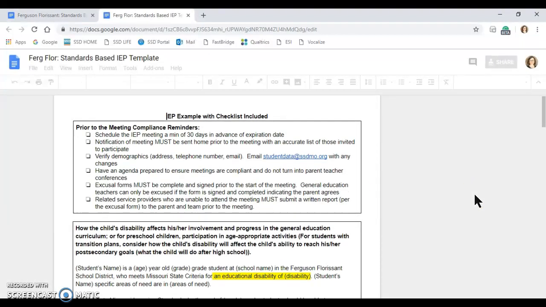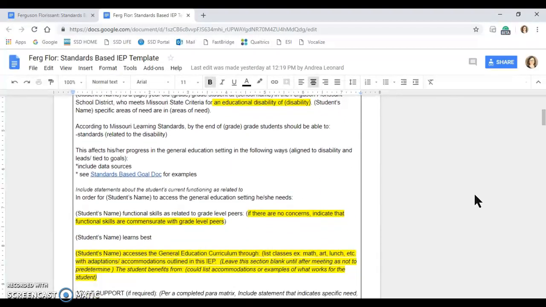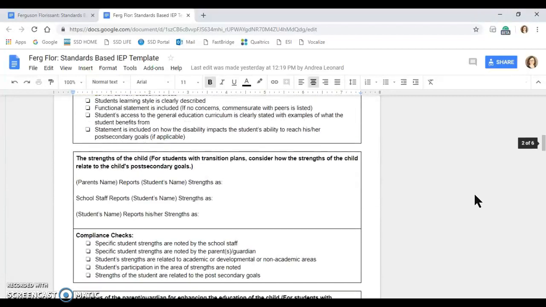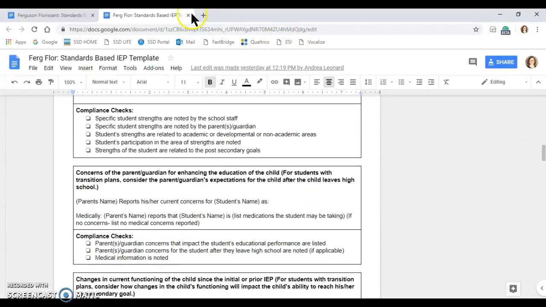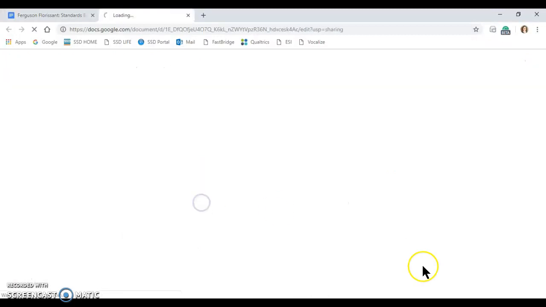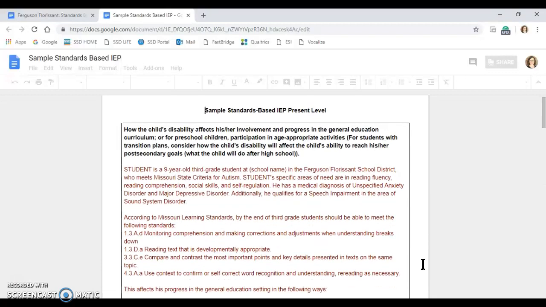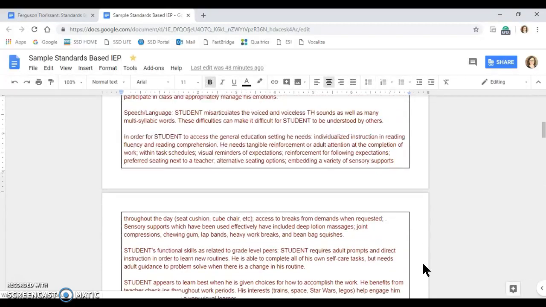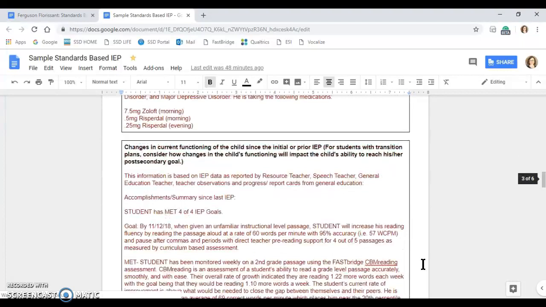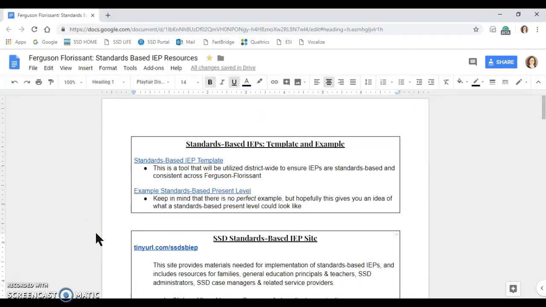So here's the template that has been created for you. Take a look at that. It provides some nice sentence stems. And then below that is just an example of a present level written using that template. So you can see here the text in red is the example present level. So I'd encourage you to look more closely at those later.